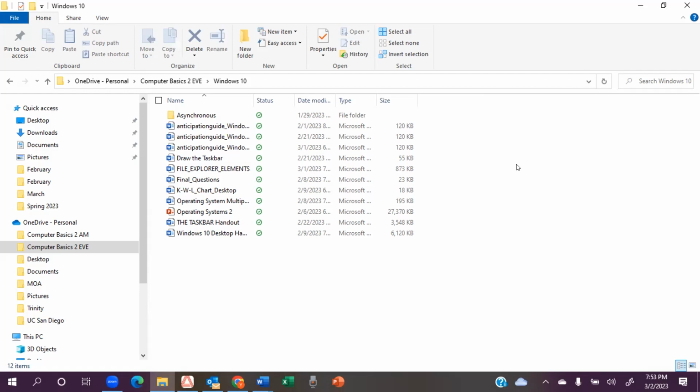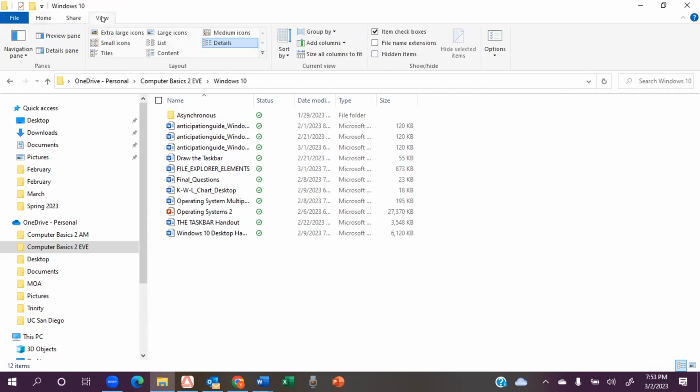In order to view them, which tab do you think you'd go to be able to view those 2 panes? Go to the View tab. Thank you. Everyone click the View tab. And which group do you think we would go to?